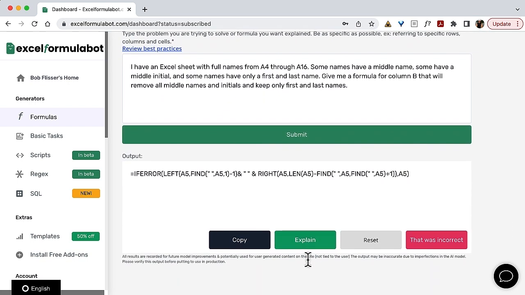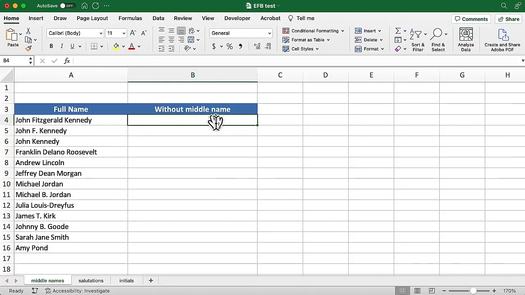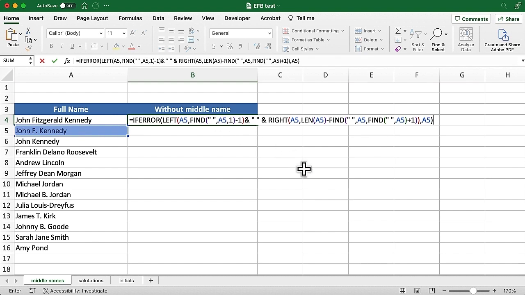I did not speed this up with video. This gave me the result pretty quickly. It gives me this formula, so I'm going to click copy. It's copied to the clipboard. Now let's go into Excel, and I'm going to double click that first cell and paste. Now, right off the bat, we can see this is not 100%, because even though I said A4 through A16, for some reason, this is giving me references to A5. I'm not going to hold that too hard against it. So I'm going to change all of the cell references here from A5 to A4. And now you can see it is A4 that's selected.